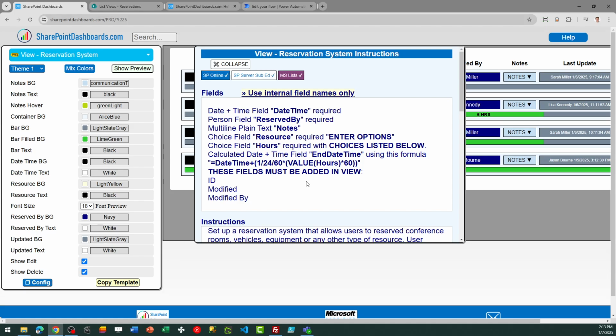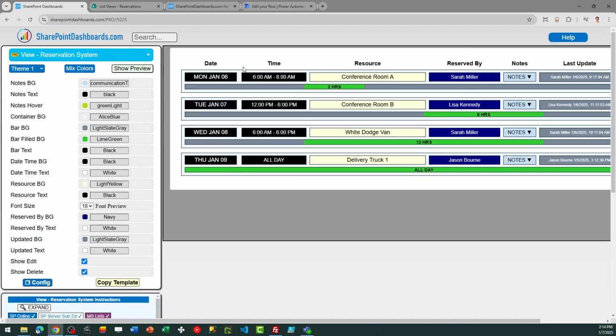One of the fields is a calculated field, which will give us the end date time automatically according to the length of the reservation. So be sure to check out those instructions when first applying the template, and then you're going to be ready to go.